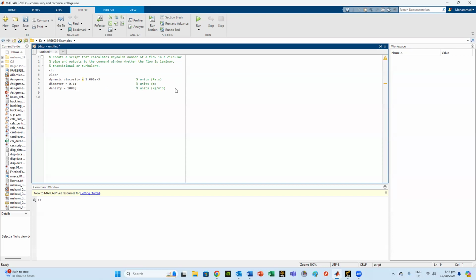And then you have the velocity. Equals, let's set a very small velocity, and then we test how the script works with different velocity values. Units for that one is meters per second. Add a semicolon because we don't want to display that in my command window.